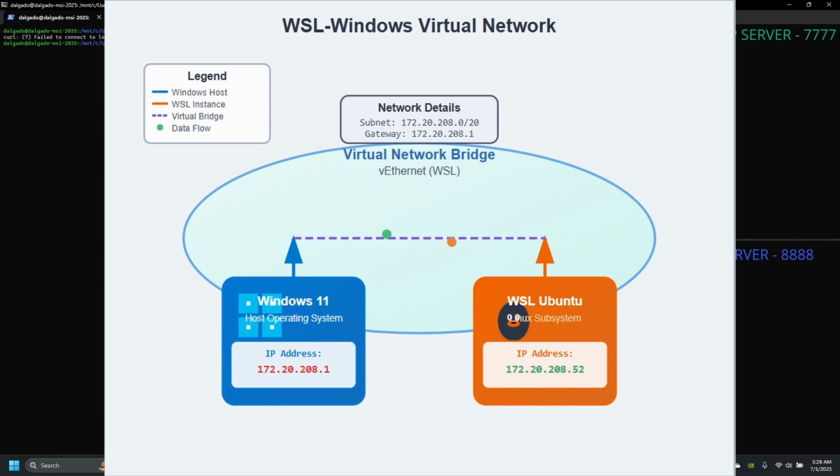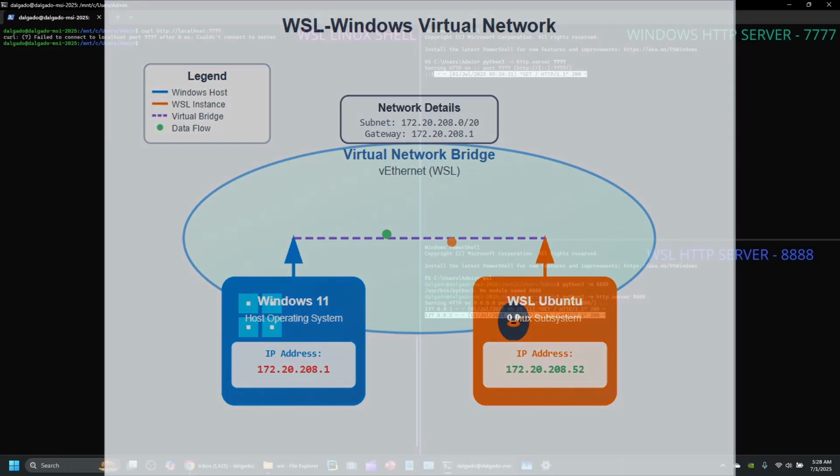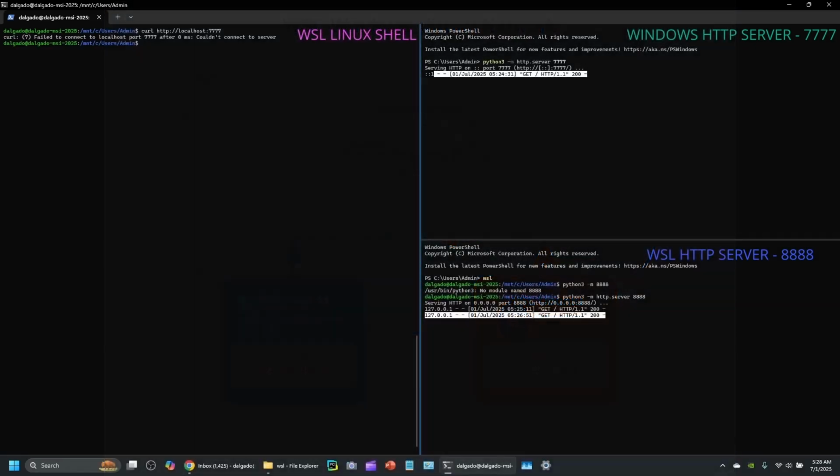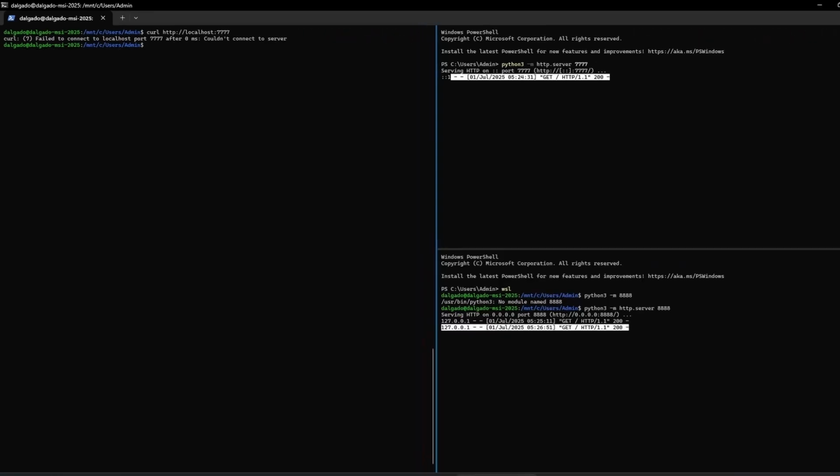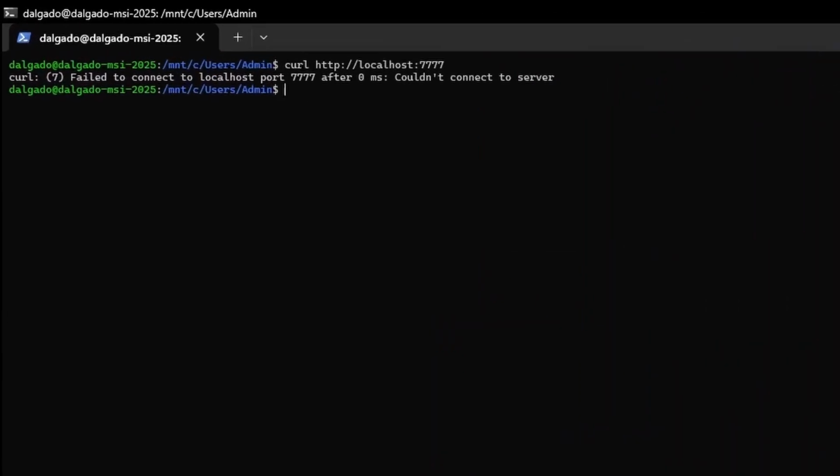When we enable WSL on Windows, a virtual network is set up. And Windows as well as WSL become virtual nodes on this virtual network. Each node has a unique IP address. And when we are making a request from WSL Linux to Windows, we have to use the IP address of the Windows machine to make that request. So we need to find the IP address of the Windows machine on the virtual network.